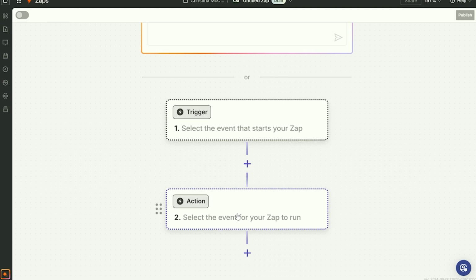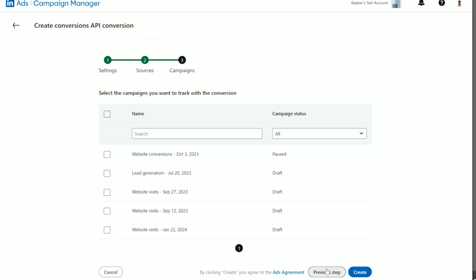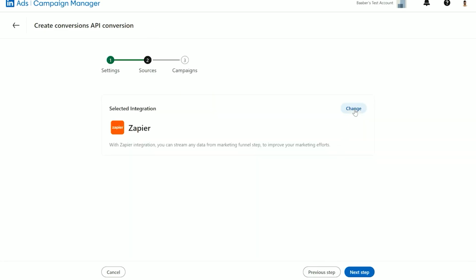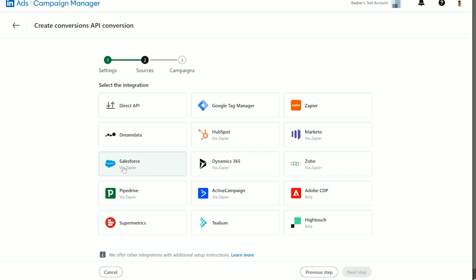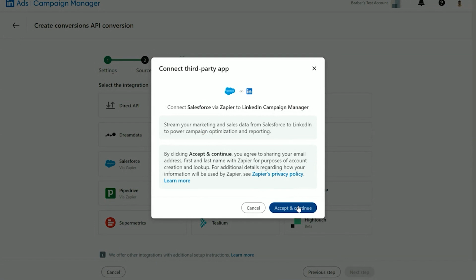For today's demo, I will show you how to set up Salesforce via our embed experience. So I'm going to go back. Let's go back to the previous step. We'll click on Change, and I'm going to click on Salesforce via Zapier here. We'll click on Accept and Continue.